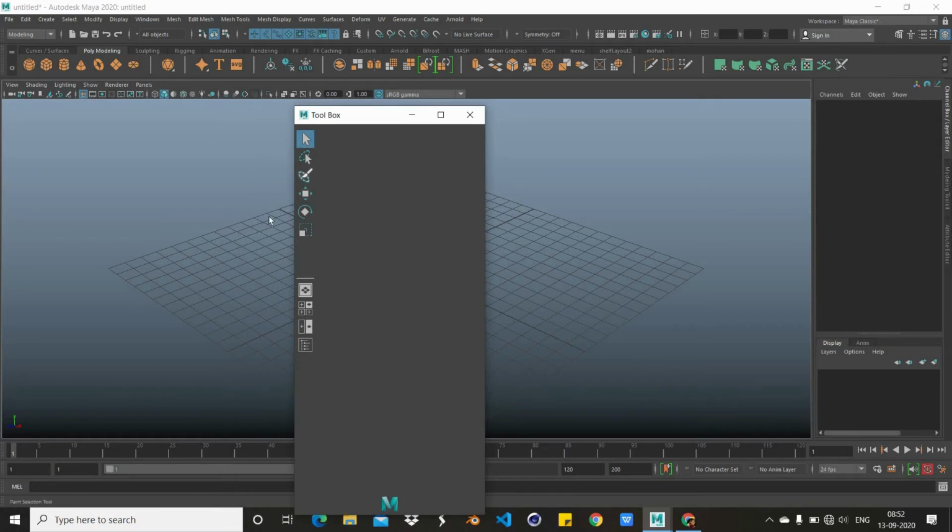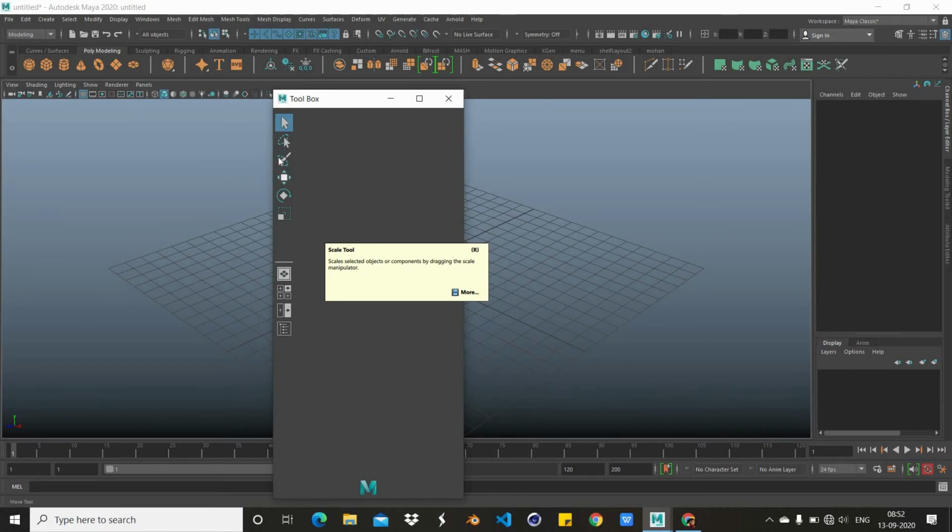See interface overview. It contains the most commonly used tools for working in Maya. This is the select and lasso tool, the paint selection tool, the move tool, the rotate tool and the scale tool. These tools help select an object and manipulate it in space.